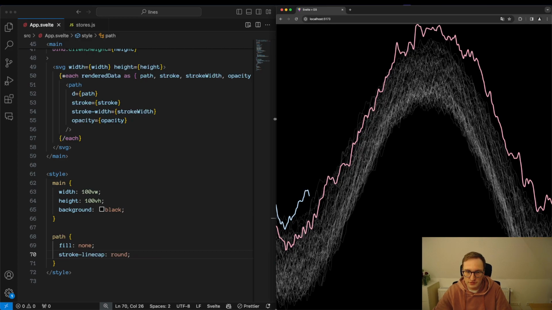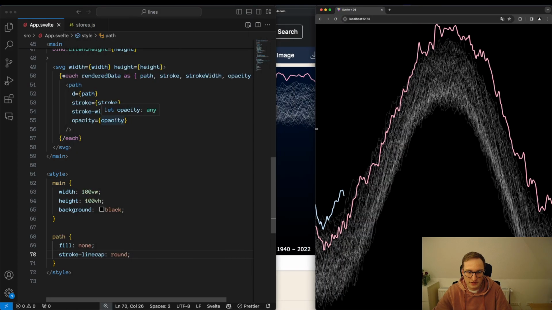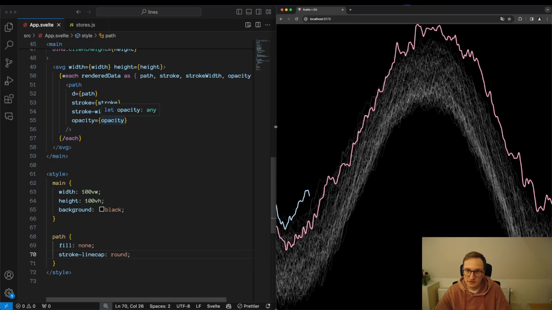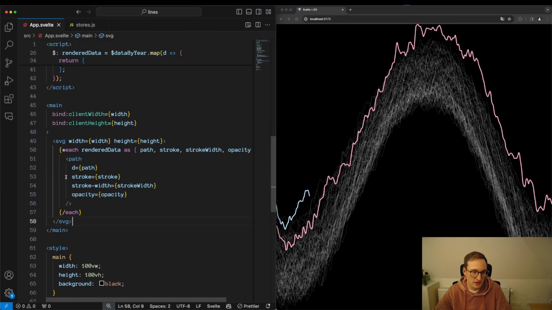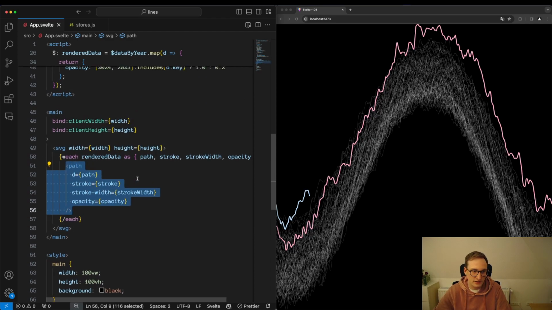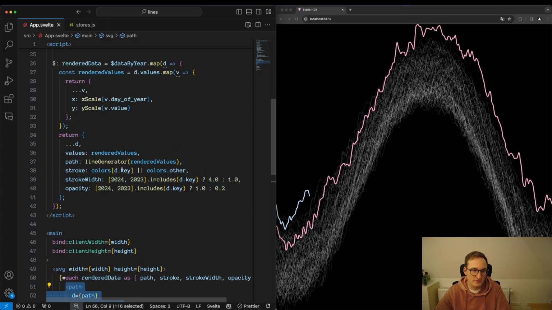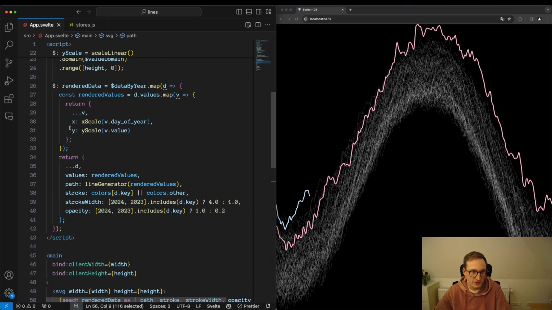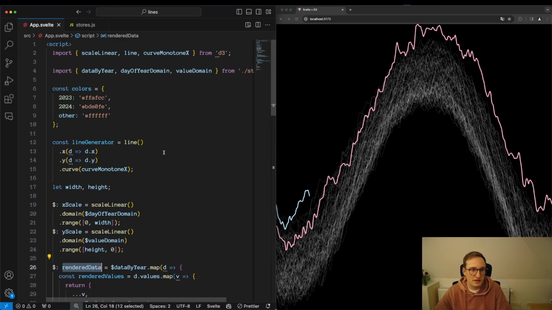This is what I wanted to build. This is how line charts go in D3 plus Svelte. So we are basically building these parts here in the HTML part and doing all the rendered stuff, which is calculated by JavaScript here in the JavaScript part in this new rendered data array. And yeah, this is like a lot of patterns that you could just reuse.